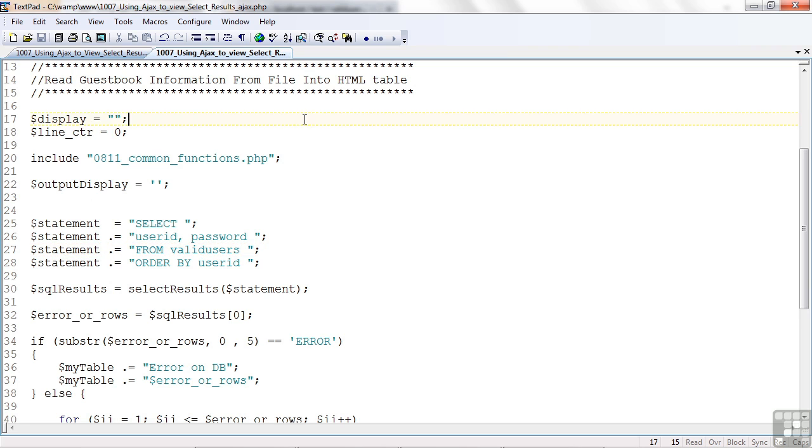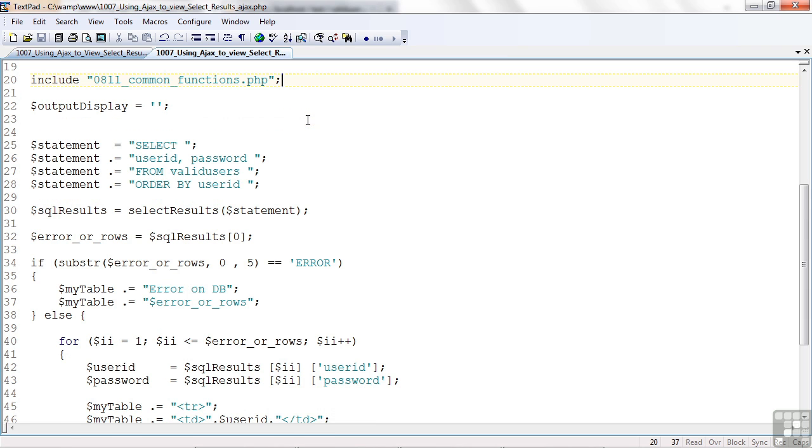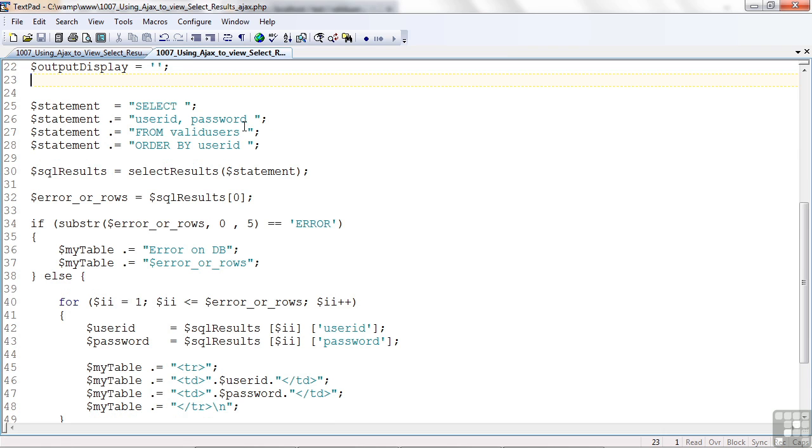So here we are. Now this is a bit more complicated now. We're starting to do some real work. I have a couple of variables that I want to initialize up here. And I have something here, 811 common functions. And that's included in your working files. And that contains the kind of functions that you've seen in the past that I've done where I handle the select statement results and simplify the SQL code that we put in our main program.